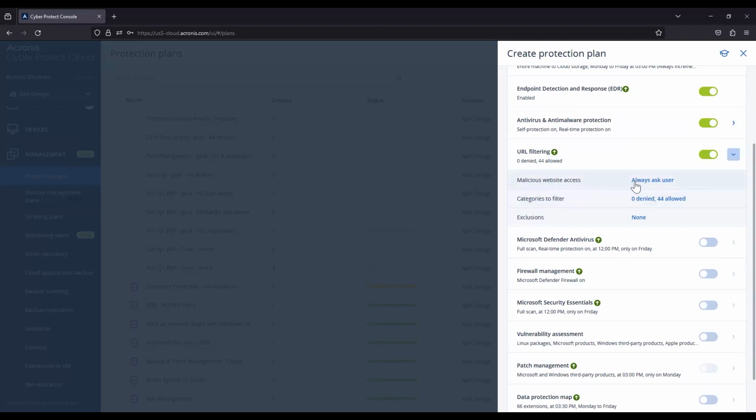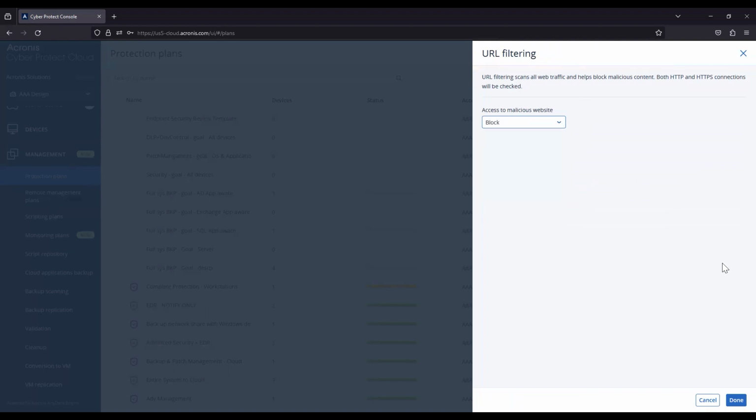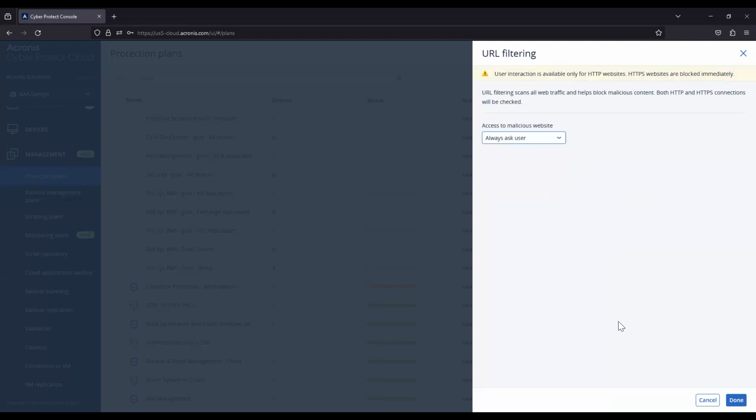With URL filtering, we have the ability for the user to specify whether or not they want to proceed to a flagged malicious site. If you don't want the user to have the option, you could just block the connection and they won't be able to proceed. Or you could set it to notify only, as with some of these other controls.